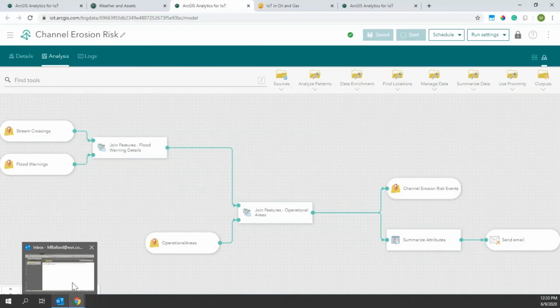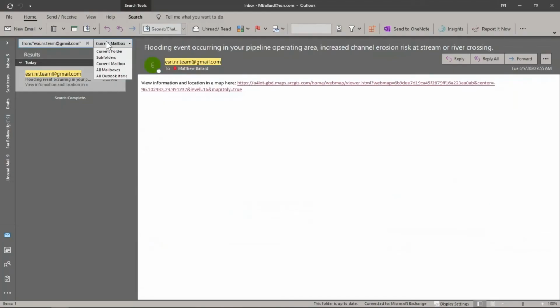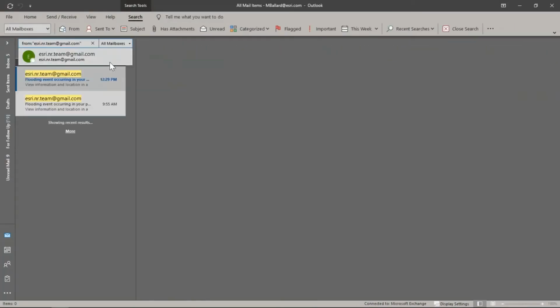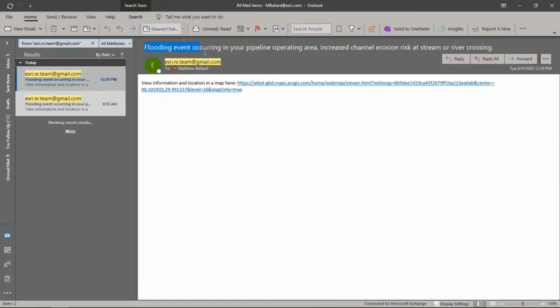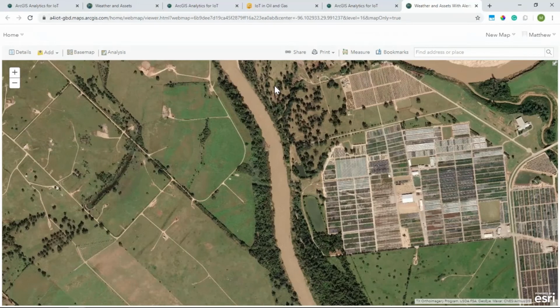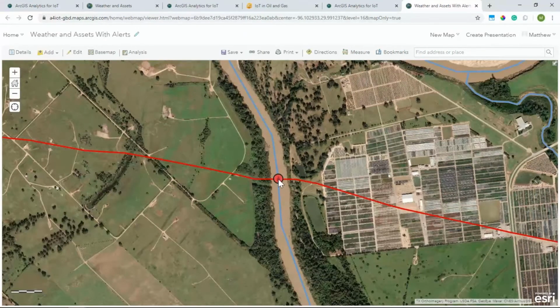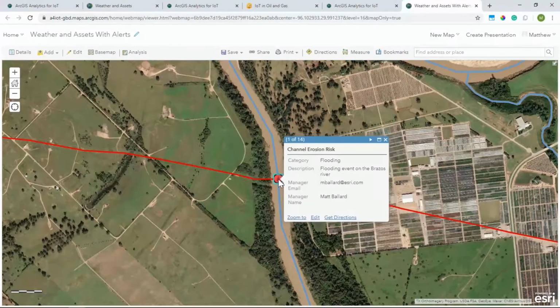In the background, that's going to get spun up, and I should receive an email telling me, in this case, a flooding event has occurred in your pipeline operating area, increasing the channel erosion risk at a stream or river crossing. So I can view this information and location in a map, and it provides me a link to go view that. When I open this map, it automatically zooms me to the location where this is happening, and I'll see a red dot indicating a location where you've got a stream or river crossing with an increased risk of channel erosion.